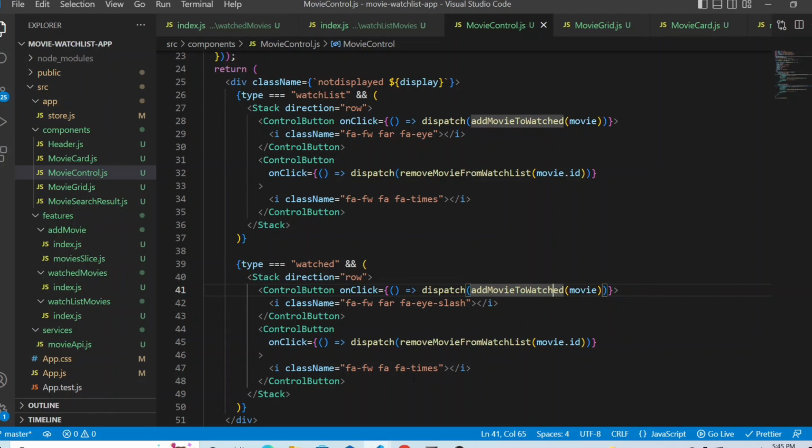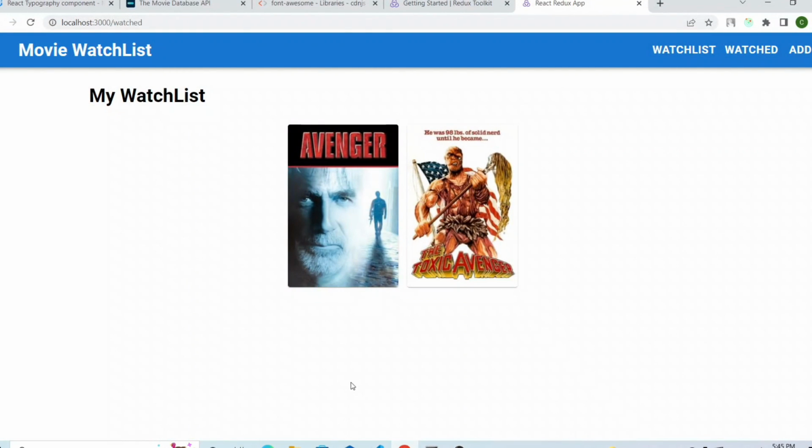So let's save this one. Let's go into the browser. So you can see that we got this I slash. So if you click on this icon, so basically it's going to move back to the watch list. Okay, it's not going to remove, it's just going to remove from this watched page, but it's going to add again into the watch list page.